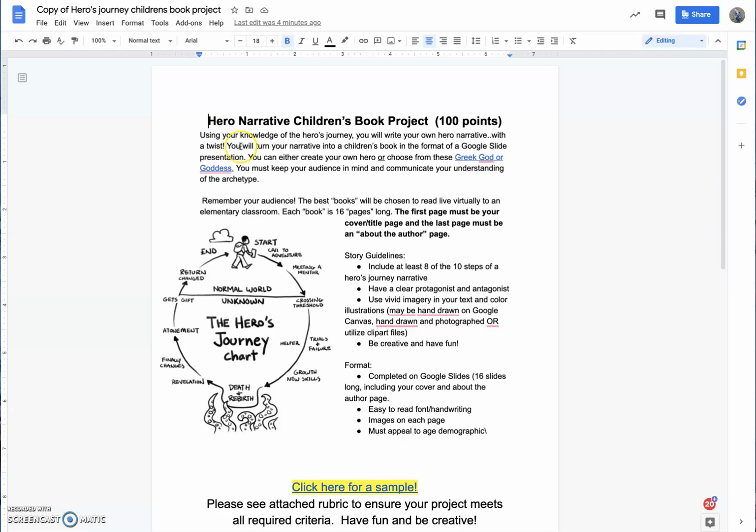So you're going to turn a hero of your choice into a slide presentation, but that's meant for an audience of children. Okay, so we're going to be using Greek gods and goddesses as at least one choice. So you can actually create your own hero, or again, you can use the Greek god or goddesses. This to me is much easier. If you want the easier choice, I would pick this one.